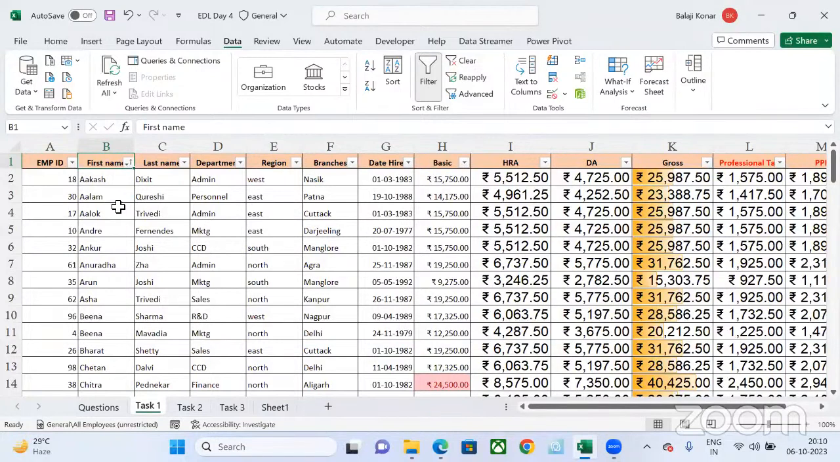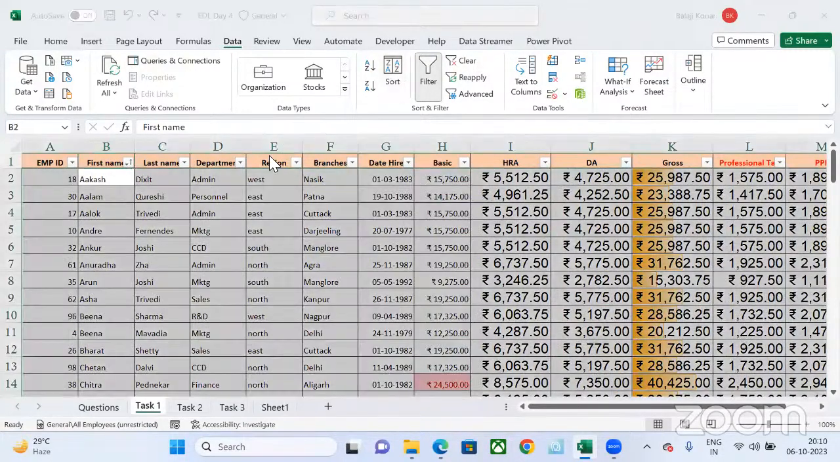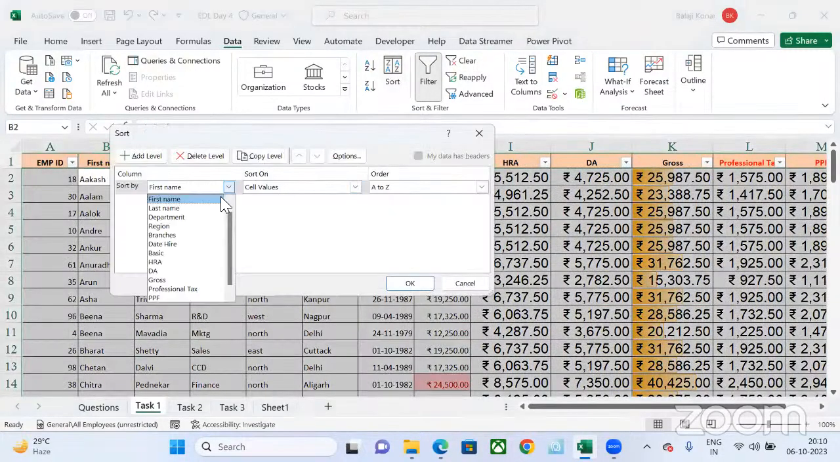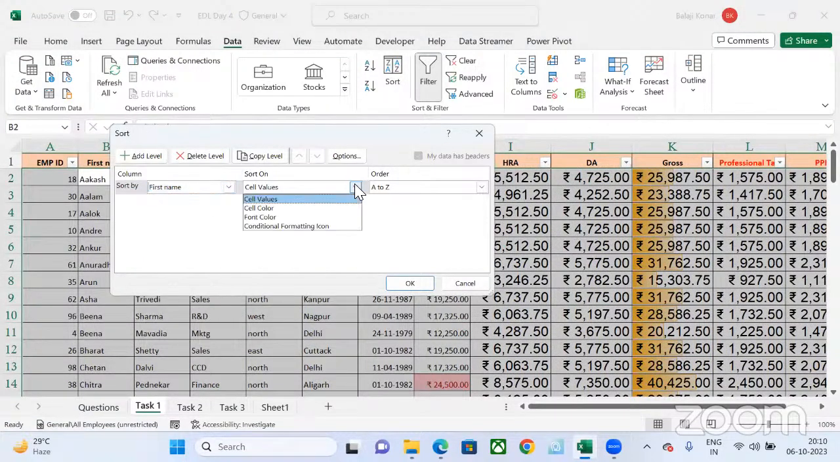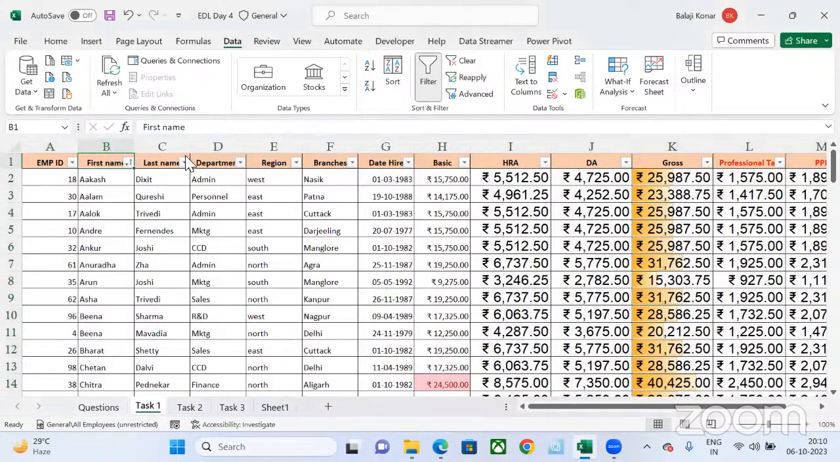Is that clear? How do I get the option? I go to Data, I go to Sort, click over here, and select the column by which you want to sort it. I select first name. I want to sort based on the cell values. I want to sort A to Z, whatever you want, and say OK. It will sort A to Z.